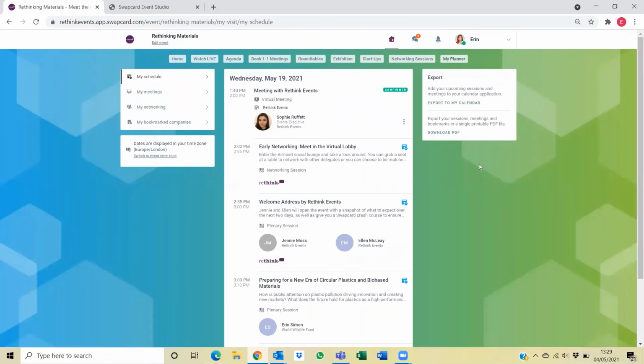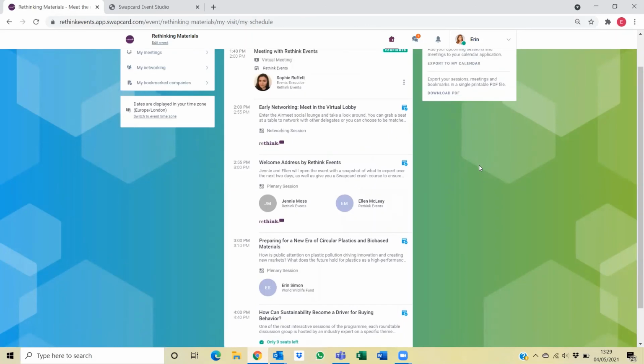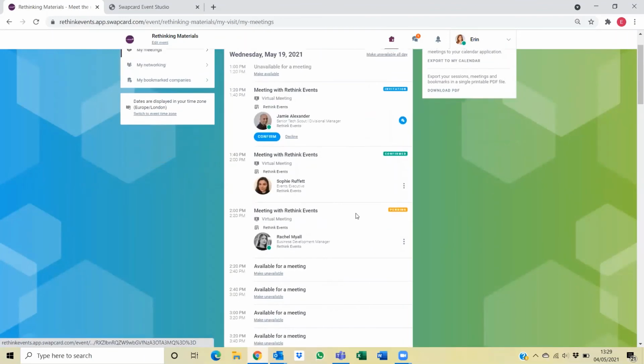You can see here the sessions and the roundtable that I have registered for are now shown in my schedule, as well as my confirmed one-to-one meetings. You can export your whole schedule to your personal calendar and as a PDF using the buttons on the right-hand side. Don't forget to keep checking My Meetings throughout the summit to accept and decline any incoming meeting requests and monitor the requests that you've sent.